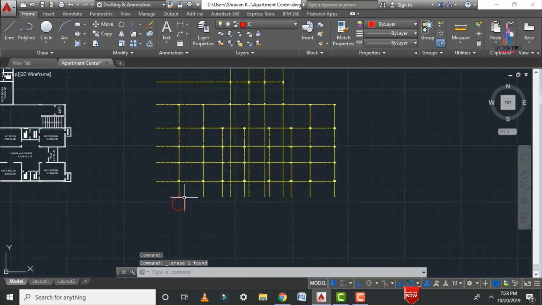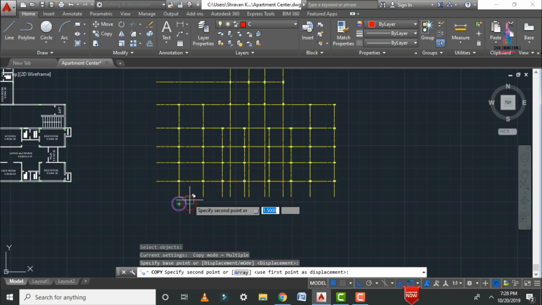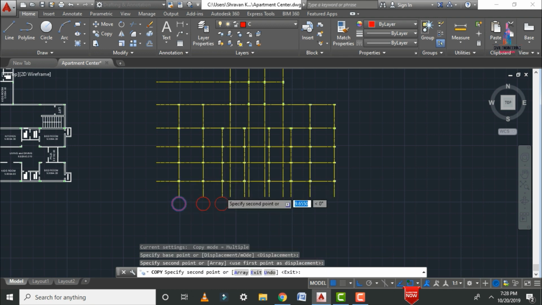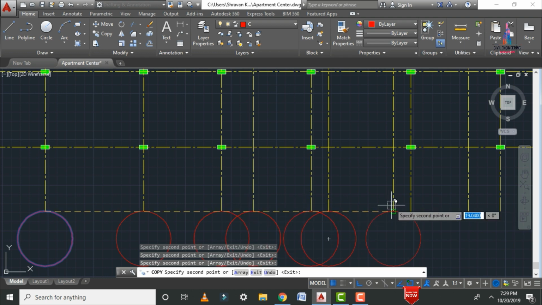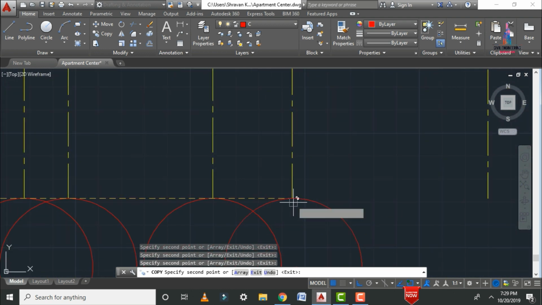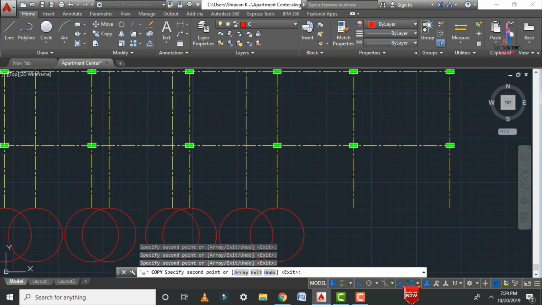Now we have to copy this respective circle with the multiple option. For that we have to click on copy option, CO enter, select this circle object, click on enter, select this respective base point. Again we have to attach this respective base point to all the points here like this. Let us consider. So here we have to select the horizontal points here like this.